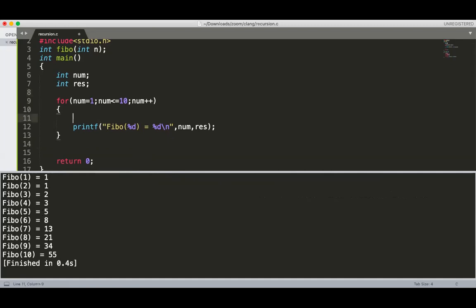Or directly, instead of that, you can also print only percentage d, comma, here Fibo of num.